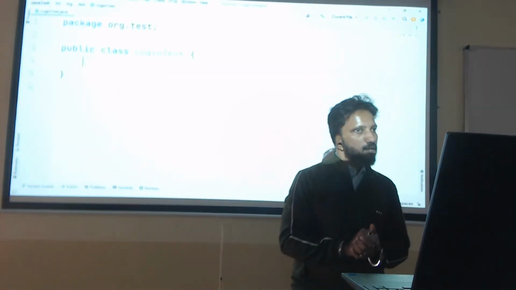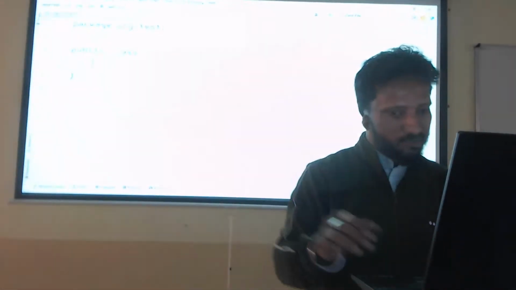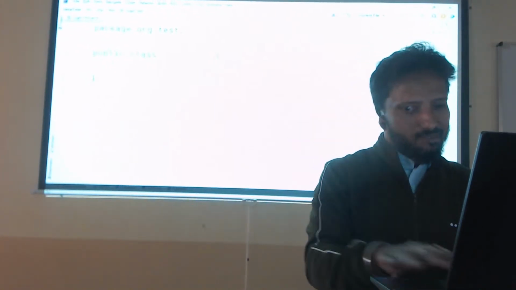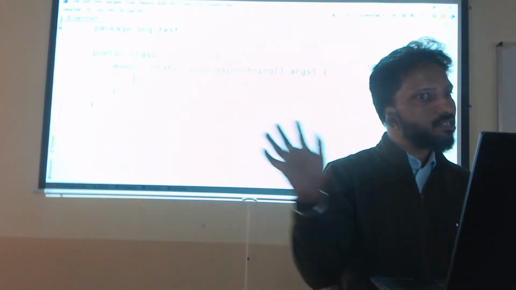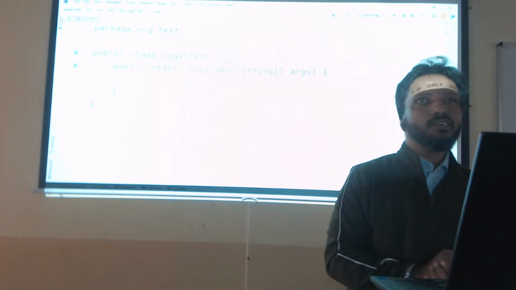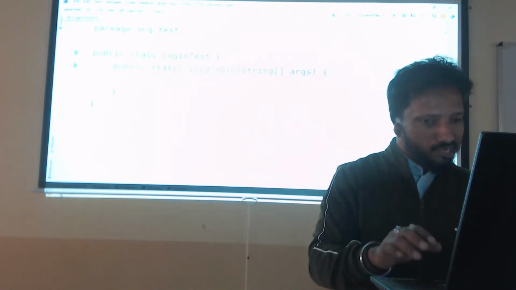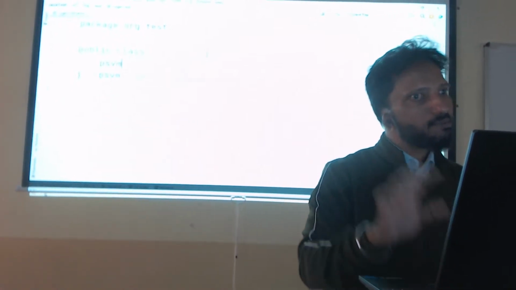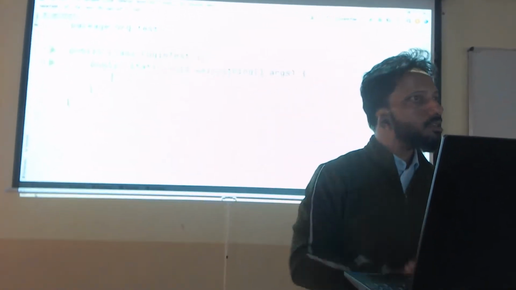Yes. Now, shortcuts. The main function is very big. Normally, people write public static void main. Instead, just type main and press enter. Or else you can also do it like this. You know it? PSVM, public static void main, enter.